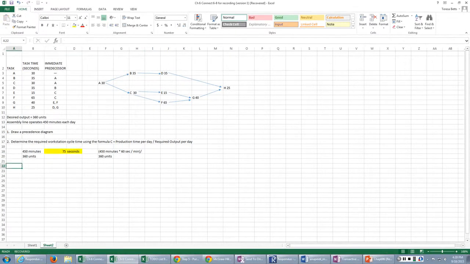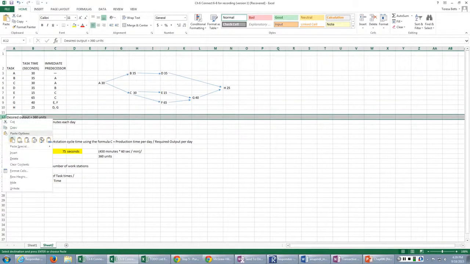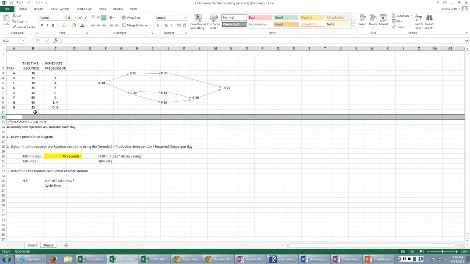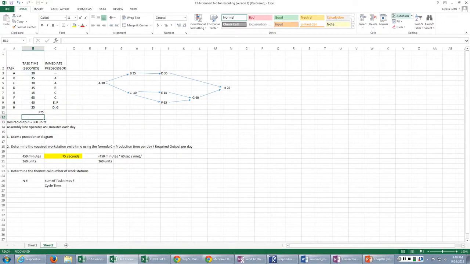Okay. The third thing that I need to do is determine the theoretical number of workstations. And if I'm going to determine the theoretical number of workstations, I'm going to use the formula that n is equal to the sum of the task times divided by the cycle time. All right, so I need to have the sum of my task times. So I'm going to sum up those task times, and that's 275 seconds.